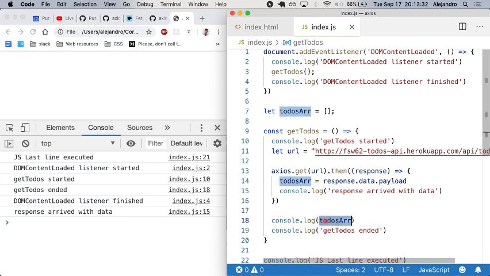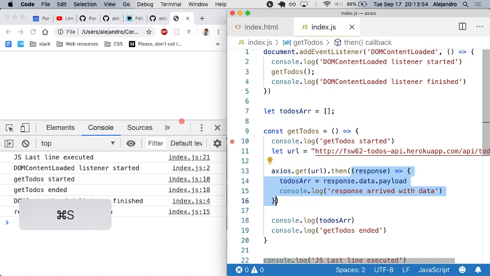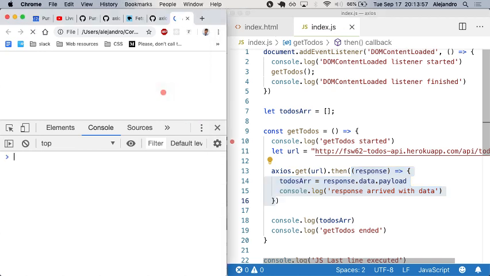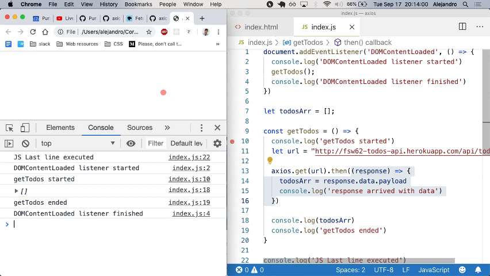Why would it be empty? Well, because this function here has not executed yet. We see that the getToDos function starts and ends really quick. And this code, this function that we're passing into the dot then, will not get called until the request has been fulfilled. Let's save that. Let's refresh. We see in between the getToDos started and the getToDos ended, we see it empty. So at this point in time, the array is empty.